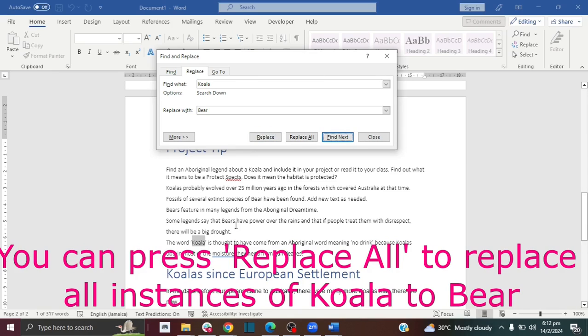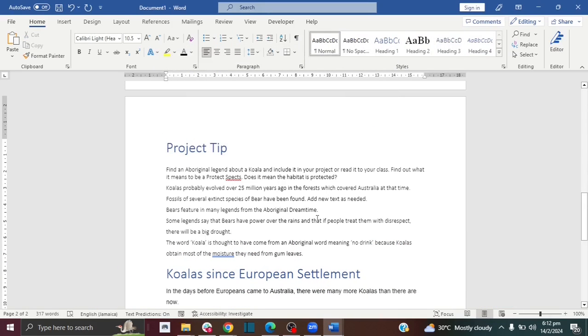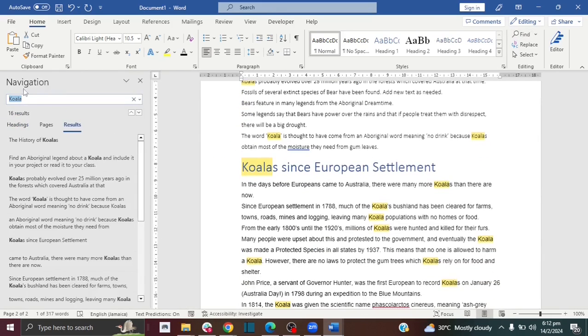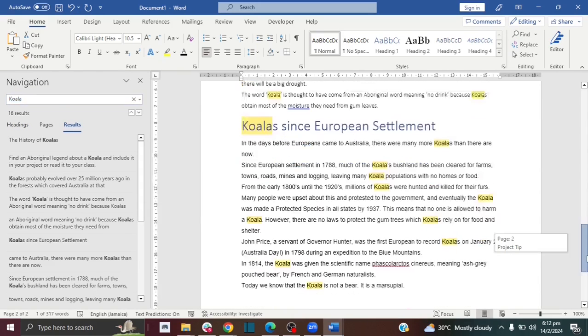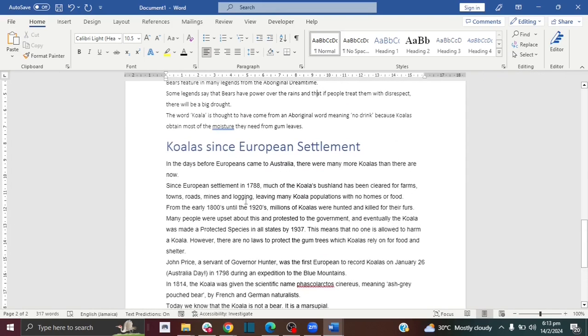So that's an example of how you can easily change out words that you don't want in your content. So that's a tool that you can use. Or let's say you have a big document that's long and you want to see where all the words koala are, you can use this find option. And you can search for koala and you can see everywhere in the document where koala is. Okay, so that's another useful function for you.